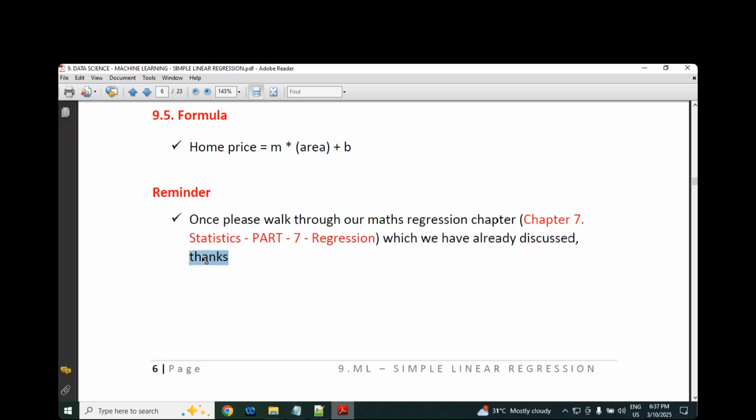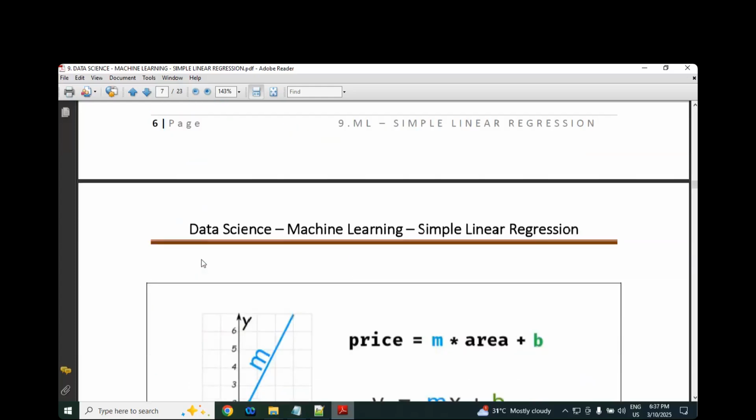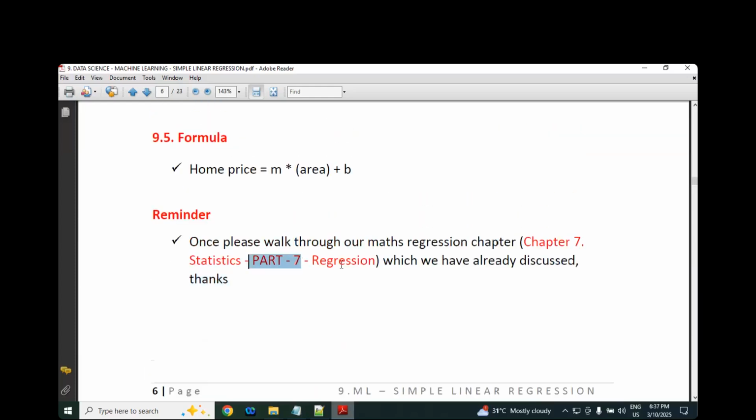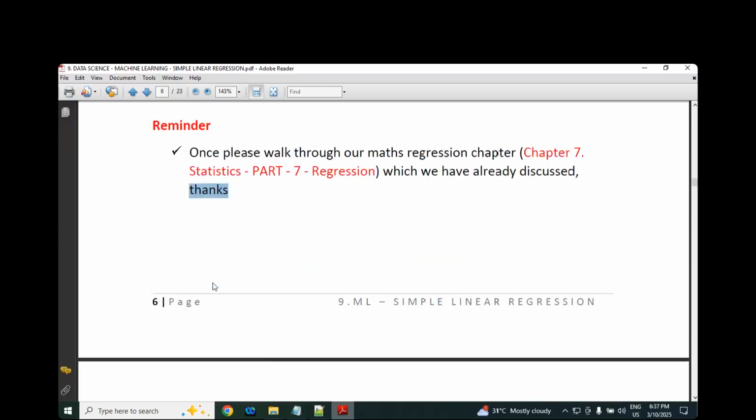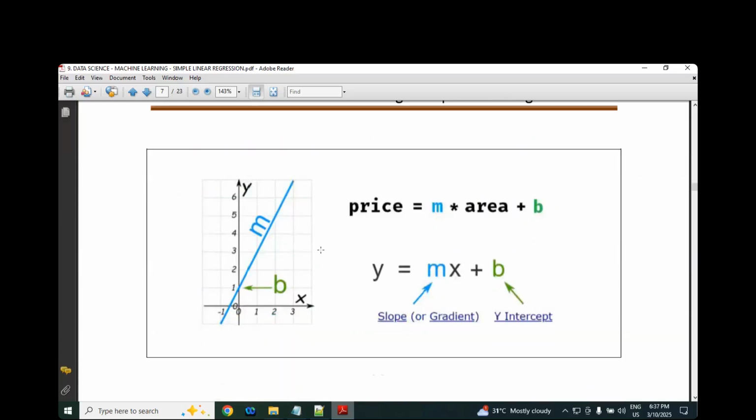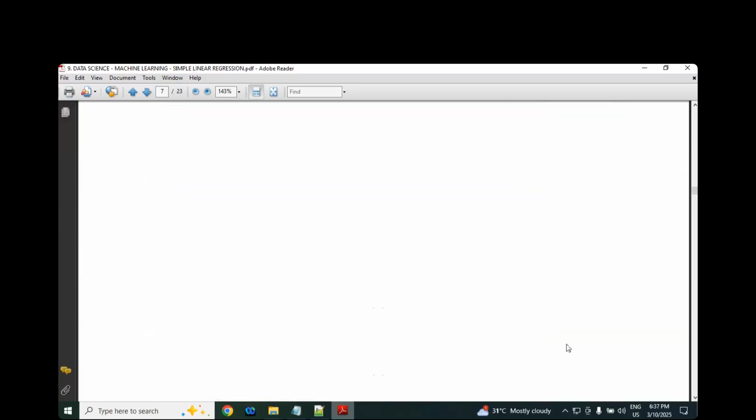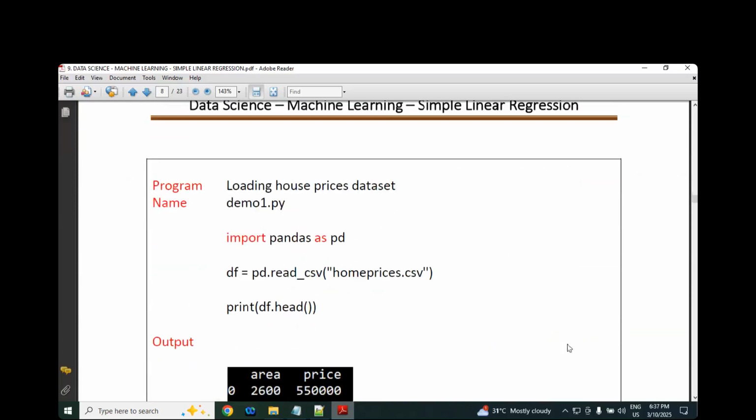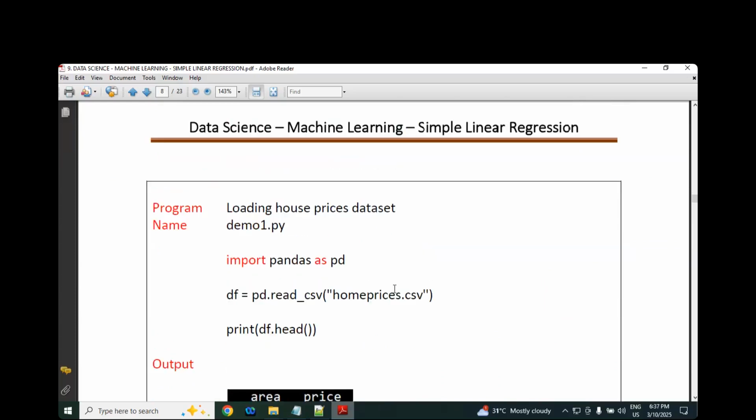I may not go back again here, because we already covered this. This diagram you can ignore as of now. Now we are entering into the example. Are you ready? Yeah, let's move on.